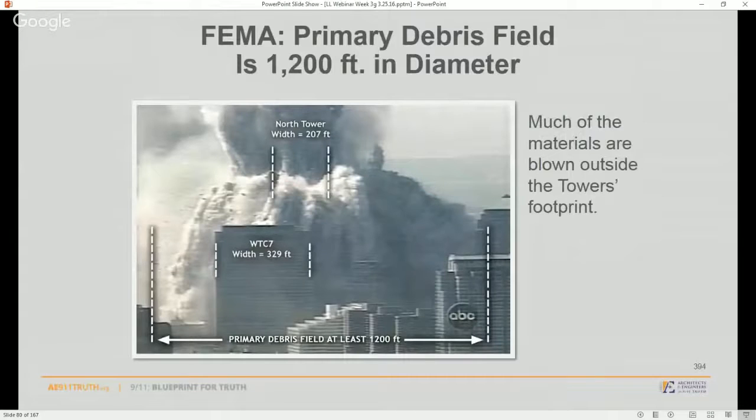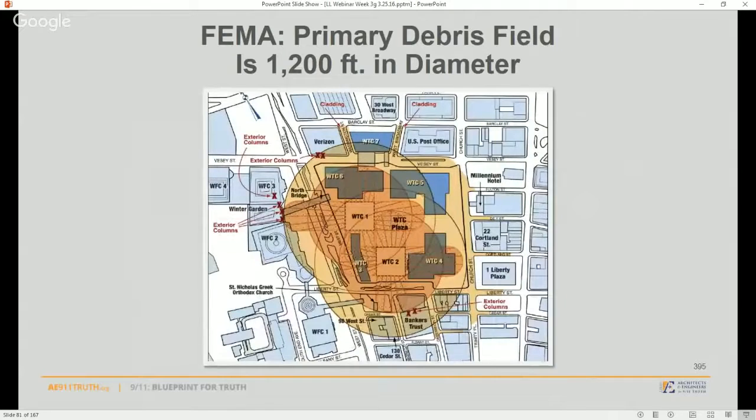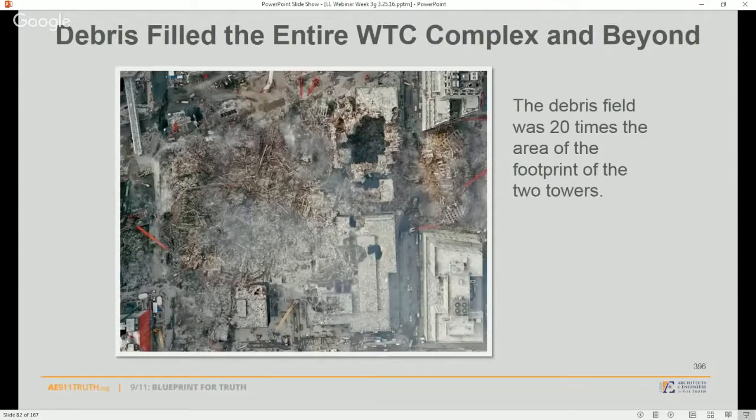Well, it's a 207-foot wide building, and the material is all around it symmetrically in a 12 to 1,400 foot radius or diameter, destroying the winter gardens on the left there, 600 feet away from the North Tower. And look at building 7 on the right. We have complete symmetrical destruction in an implosion, a classic implosion.